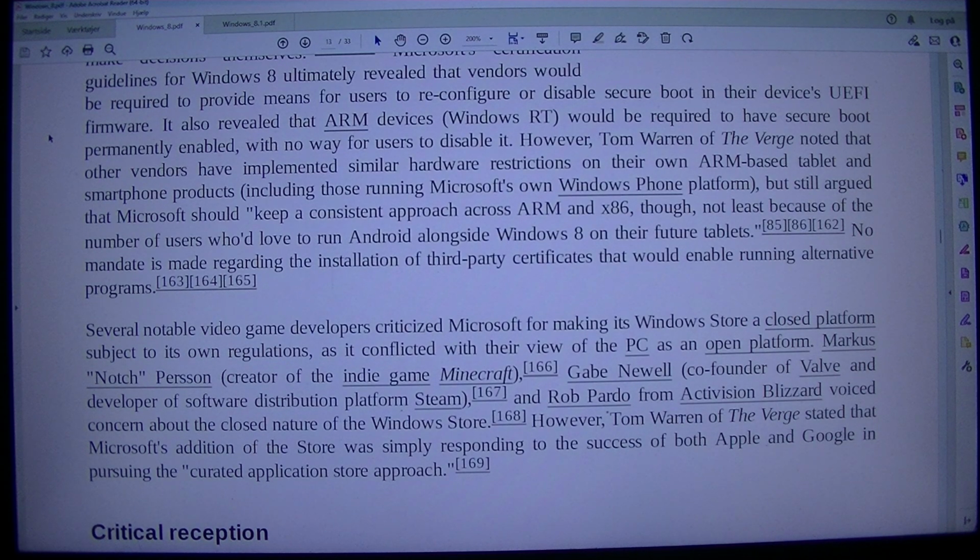However, Tom Warren of The Verge noted that vendors have implemented similar hardware restrictions on their own ARM-based tablet and smartphone products, including those running Microsoft's own Windows Phone platform, but still argued that Microsoft should keep a consistent approach across ARM and x86, not least because of the number of users who'd love to run Android alongside Windows 8 on their future tablets. No mandate is made regarding the installation of third-party certificates that would enable running alternative programs.